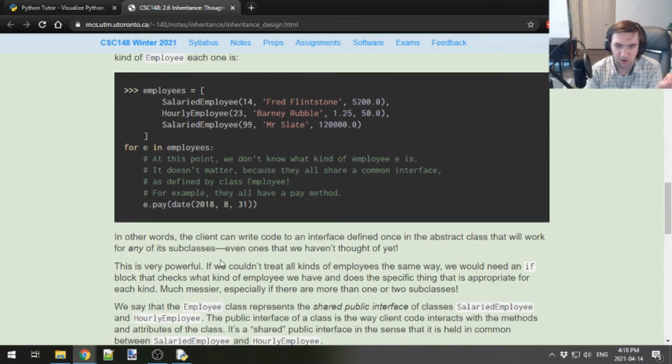In other words, clients can write code to an interface that's defined once in the abstract class to make it work for any subclass, no matter which kind, even if there's ones we haven't thought about yet. This is really good because otherwise you would need to have an if statement to check your type of employee in here and make things real messy and complicated, if not for the fact that you can simply pay an employee, regardless of their type.